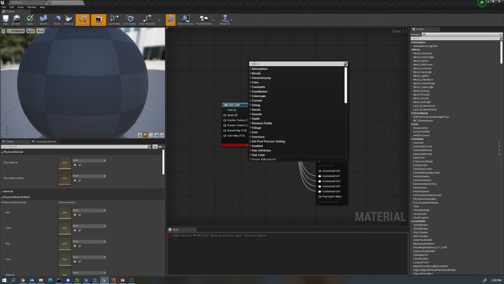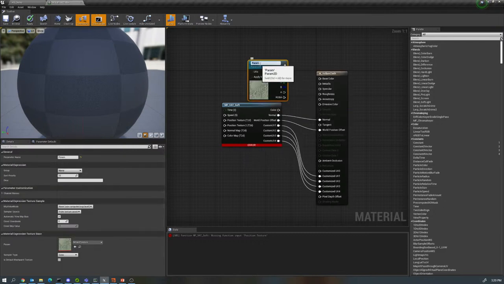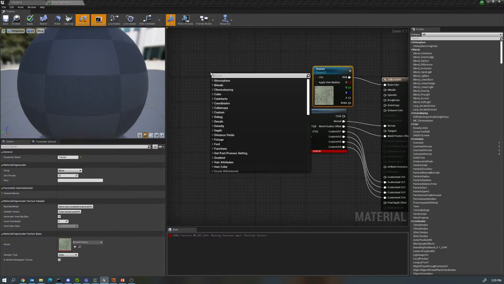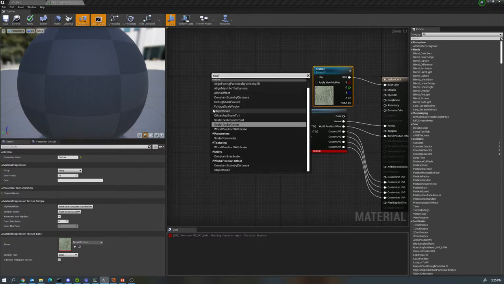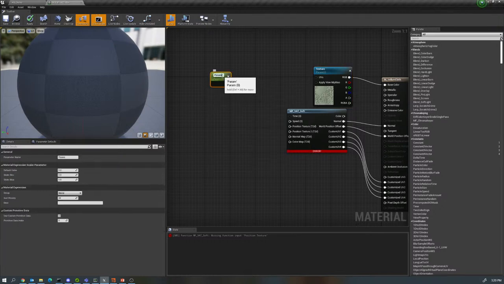All right, I'm going to hook up a texture map to this. So I'm going to go a texture parameter 2D. And we'll go texture. Hook that up into there. All right, I'm going to go ahead and then drop in a scalar parameter. And this is going to be our speed.